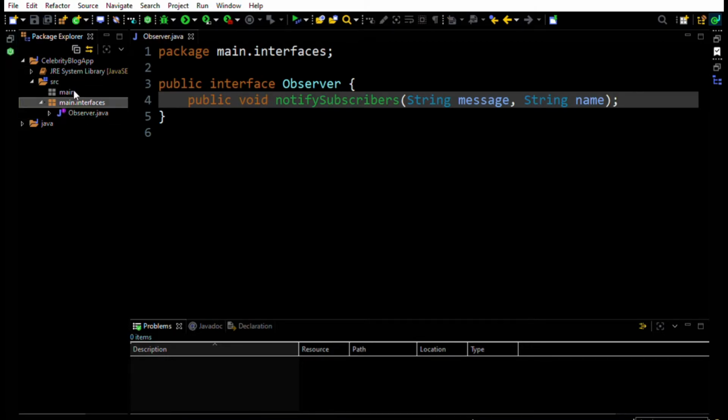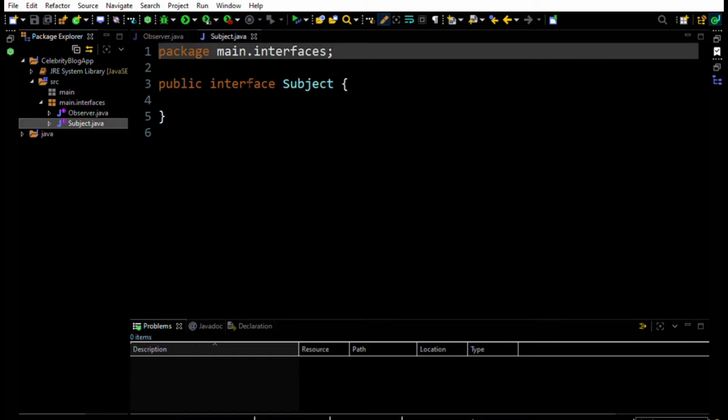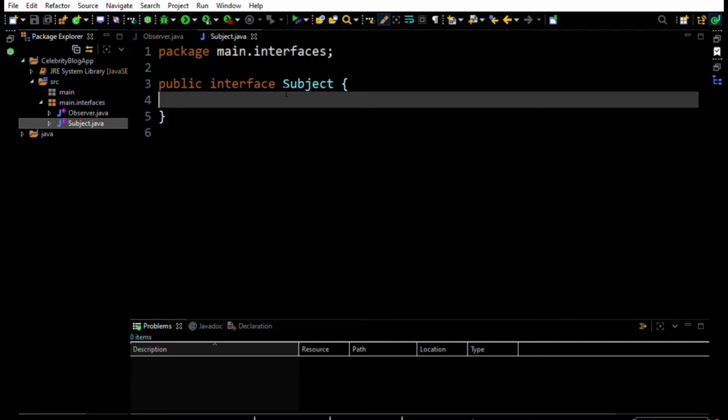Then we will create our subject interface, which will be the observable subject. This interface will be implemented by our celebrities, so that they'll be able to add subscribers and also notify the observers of changes in their lives.